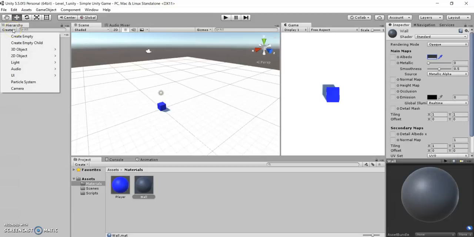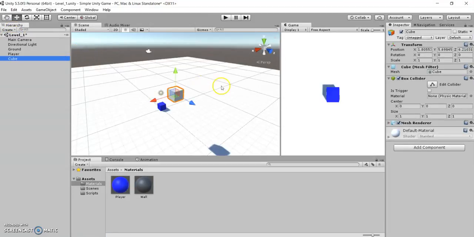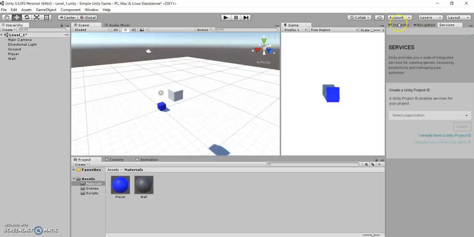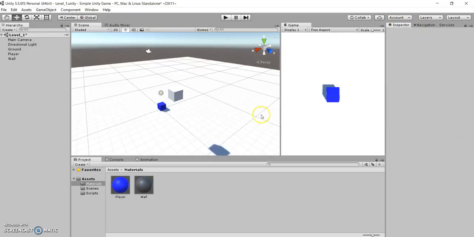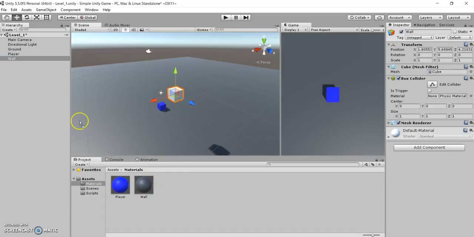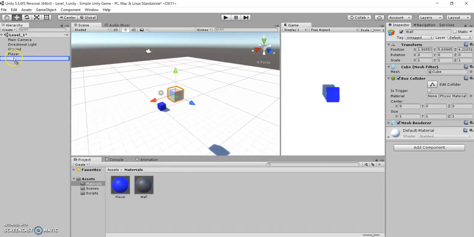Next, we're going to create a cube and name it wall. And we will grab our material and drag it onto the wall. So now its color has been changed to the material.